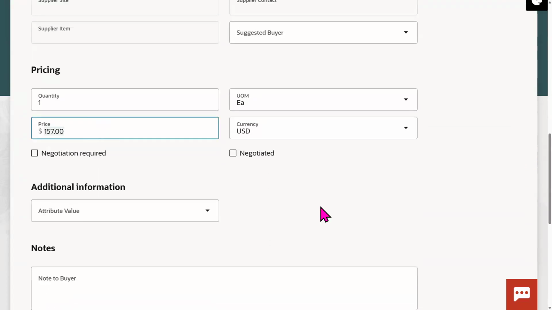And the price that you see here, if there is any agreement, it is defaulted from the agreement. Agreement is the first preference.